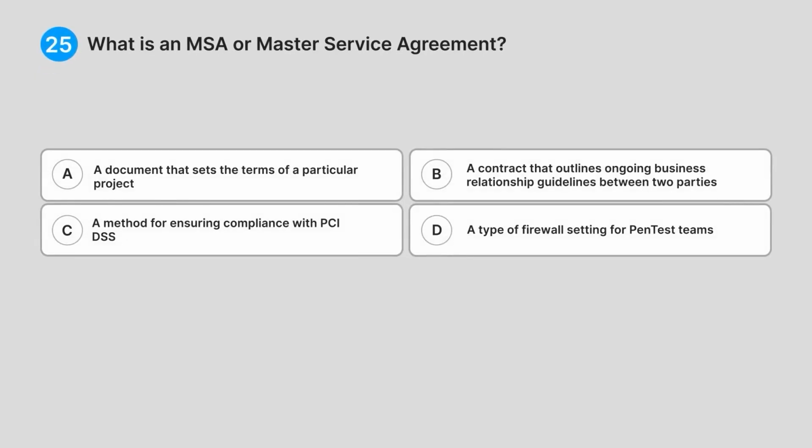25. What is an MSA or Master Service Agreement? A. A document that sets the terms of a particular project. B. A contract that outlines ongoing business relationship guidelines between two parties. C. A method for ensuring compliance with PCI DSS. D. A type of firewall setting for pen test teams.